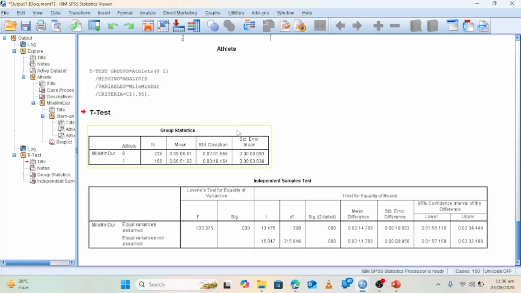So this is how we interpret the t-test. You first start with interpreting the Levene's test for equality of variances, and then move on to interpreting the t-test for equality of means.